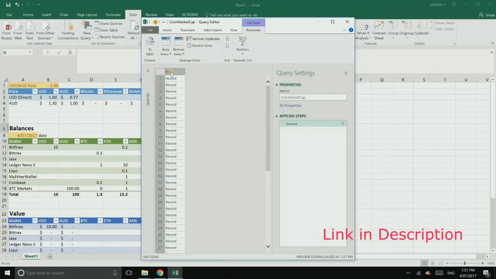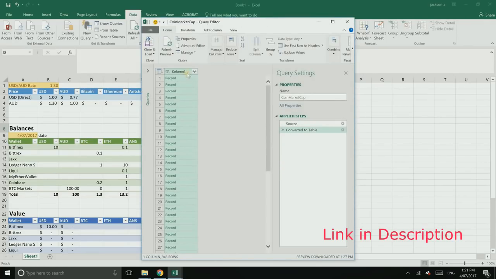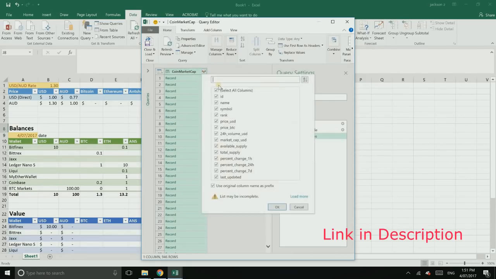Cool. Then you want to click over here onto the list and convert it into a table, right? And then you just click OK. And then you can rename this if you want. Doesn't really matter. Then you want to click these double arrow looking things. What it does is it expands the columns and shows you all the different data that is available from CoinMarketCap. You can select the ones you want.